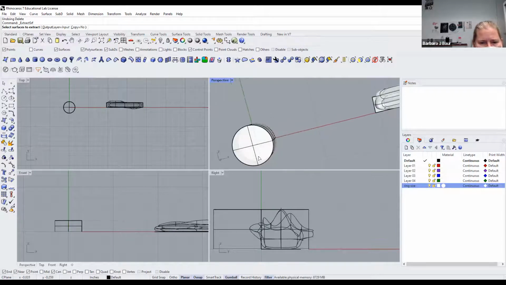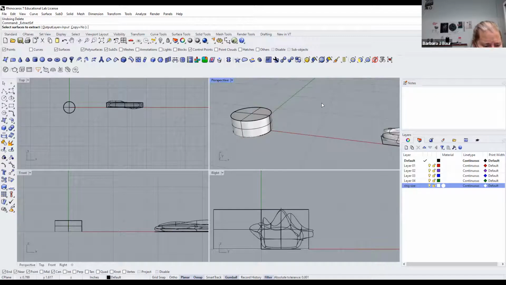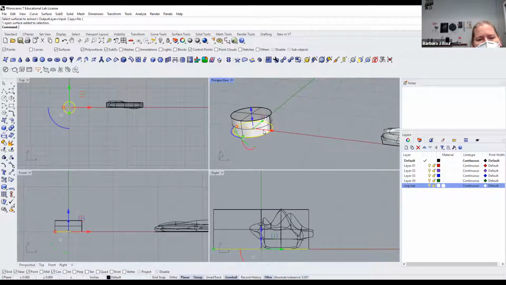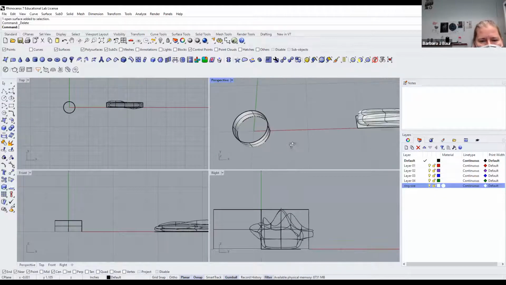Layer. Why isn't it letting me? Okay, escape. Oh, they were already extracted. All right, that's good. There we are.